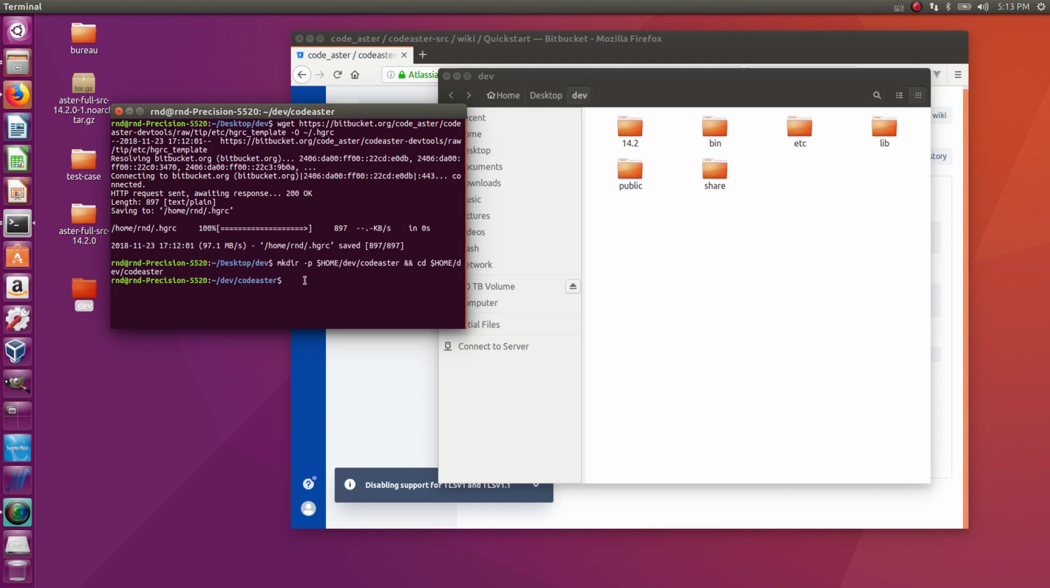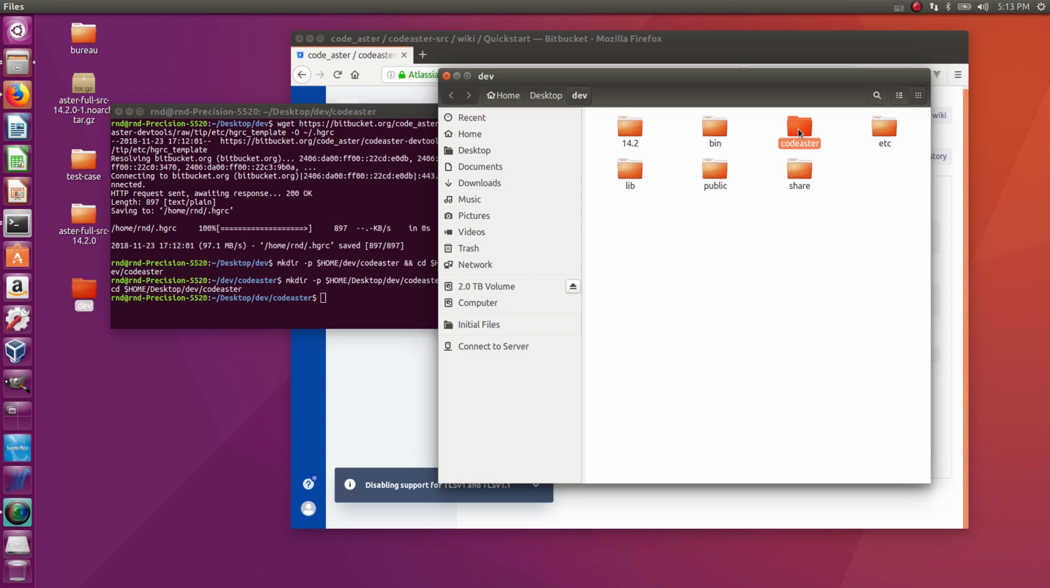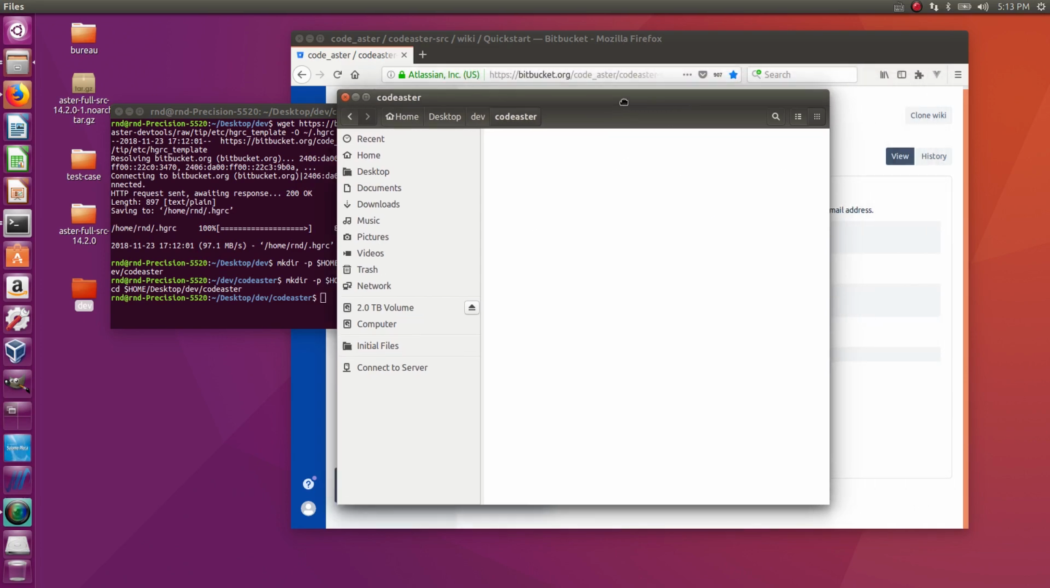Oh, sorry. You have to be careful because you need to change that to match your own computer. Here it's installed on my desktop, right? So it's desktop, dev, Code Aster, and cd into desktop. But generally, if you install it at the same place, it should work. So be careful about this. And you see that this Code Aster folder appeared, with nothing inside for the moment.